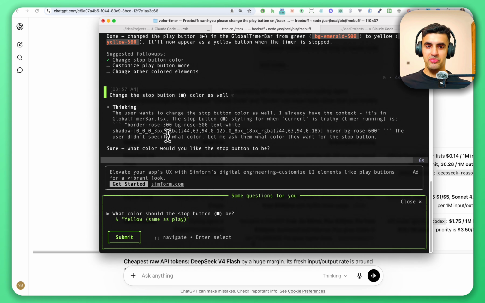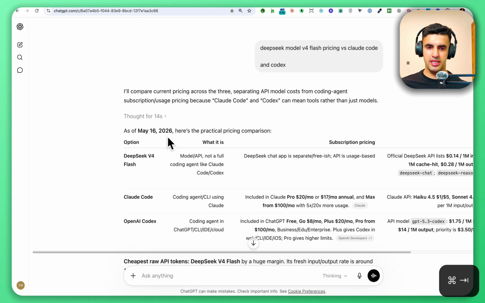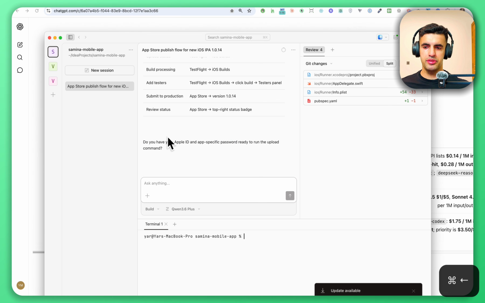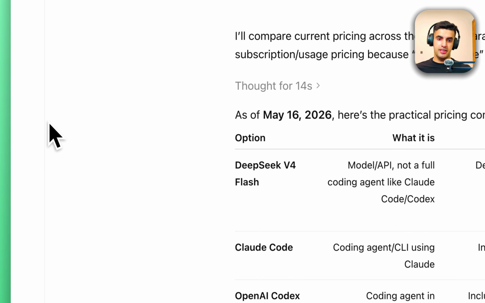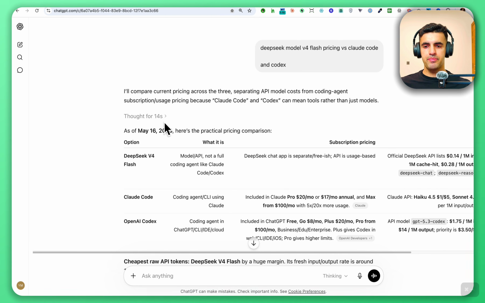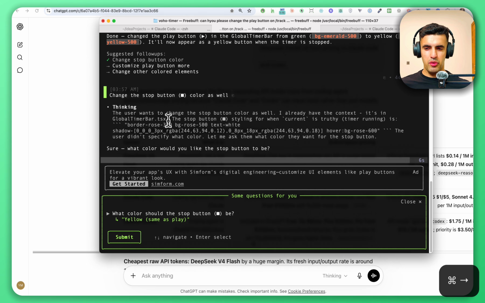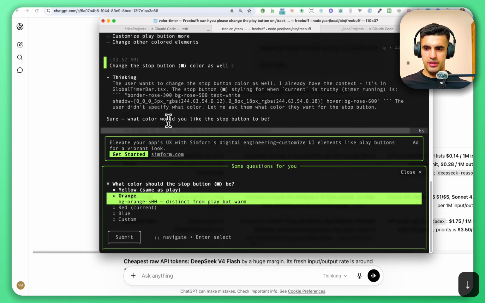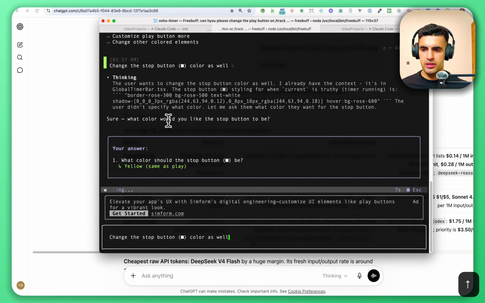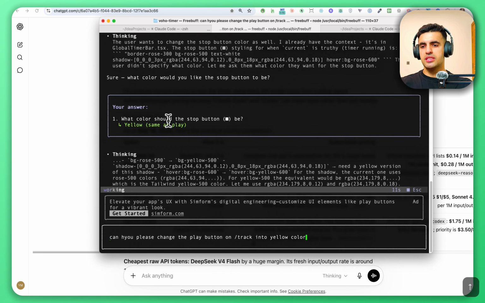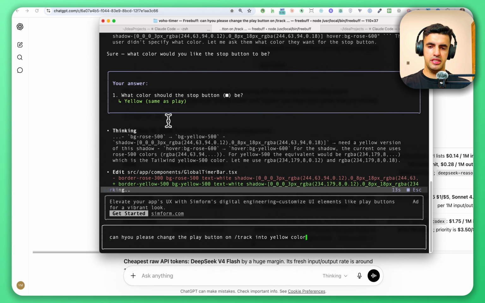DeepSeek V4 Flash is also my first test with it, because in OpenCode I'm always using Qwen, a Chinese model 3.6 that I'm testing with. This is the first time I'm using DeepSeek in a terminal for coding. Just go change the stop button to change color. Let's see if it actually does it, because it should do it automatically.